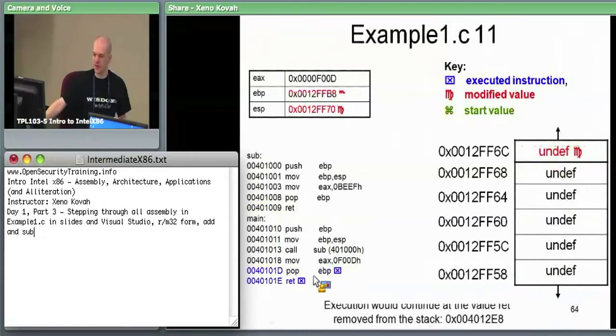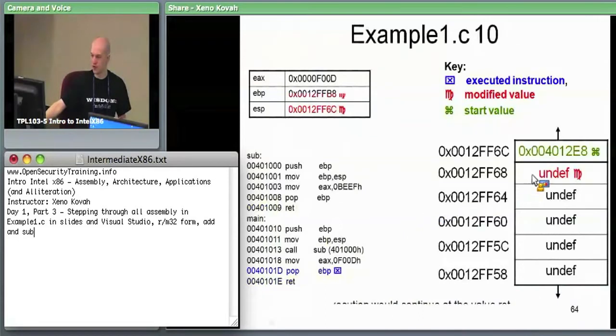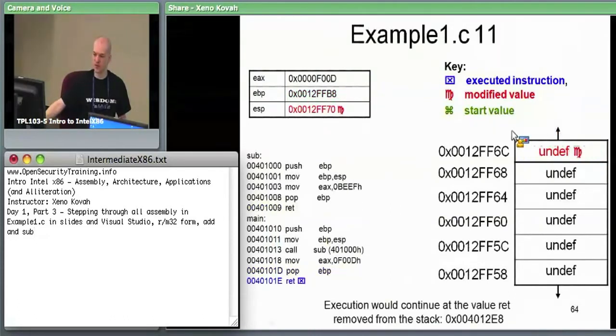Again, the return is like an implicit pop into EIP. And so we take whatever was at the top of the stack, which was 4012E8, put it in EIP, and then move the stack pointer up by 4. So 12FF70 is outside of our picture, but we've just moved it up by 4 so that now everything's undefined. We consider everything below the stack pointer numerically as undefined.